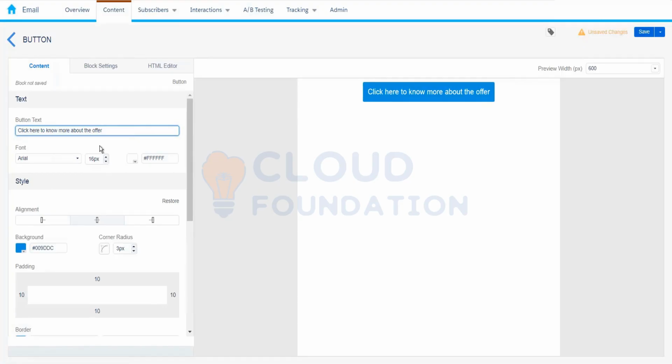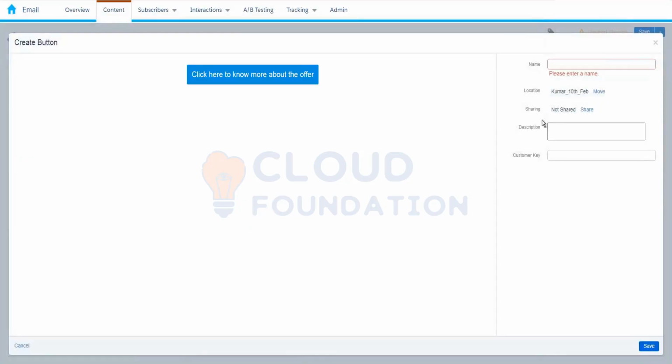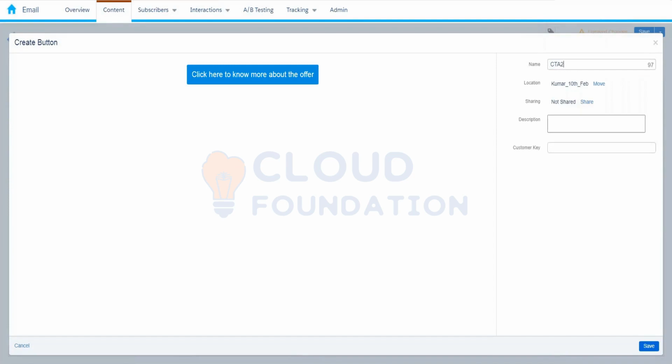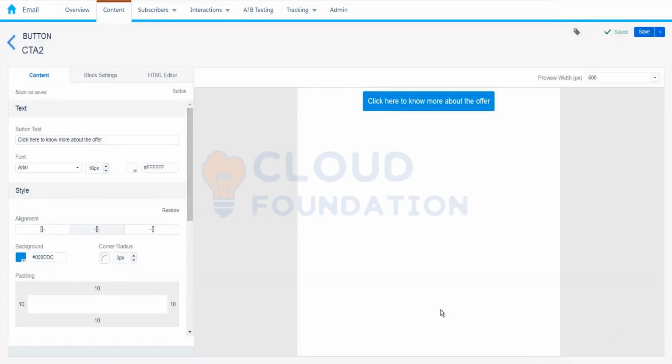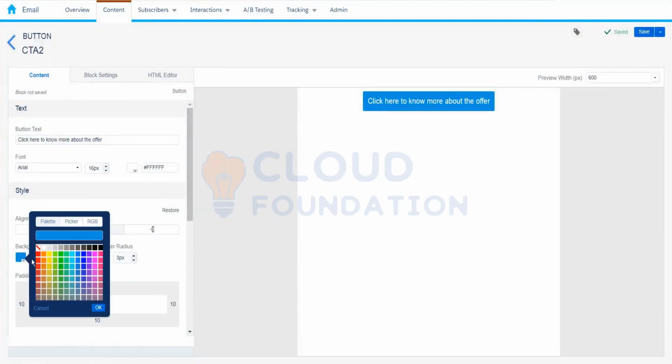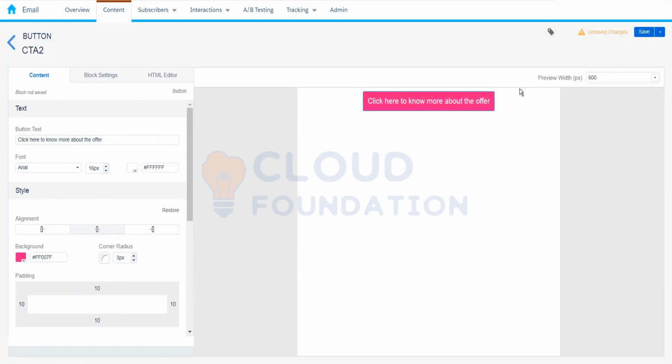I have two CTA button links, and we can keep them wherever we would like to take the customers, mostly the same link. Here I will name it CTA button 2. There are two CTA buttons that I have created. Now I would like to test out which CTA is really working out for me. That is my concept here.